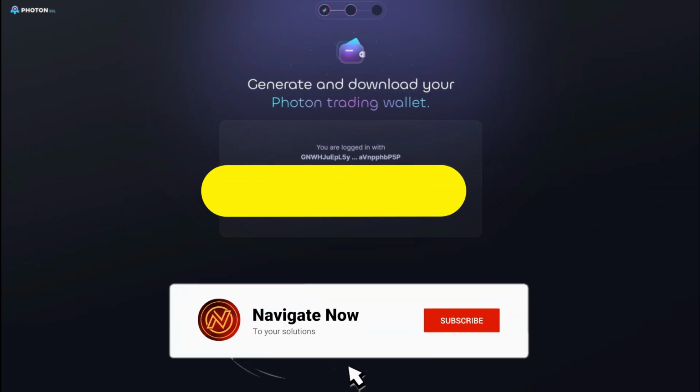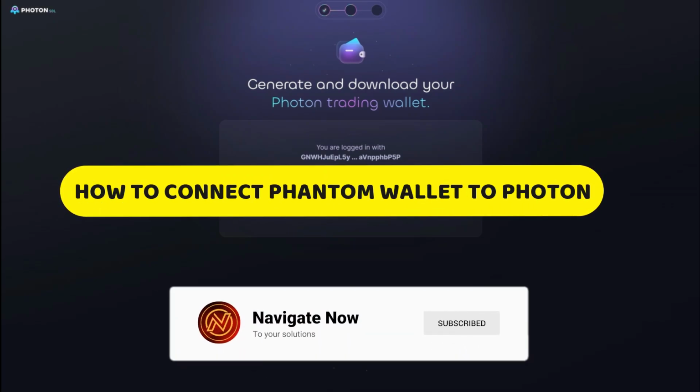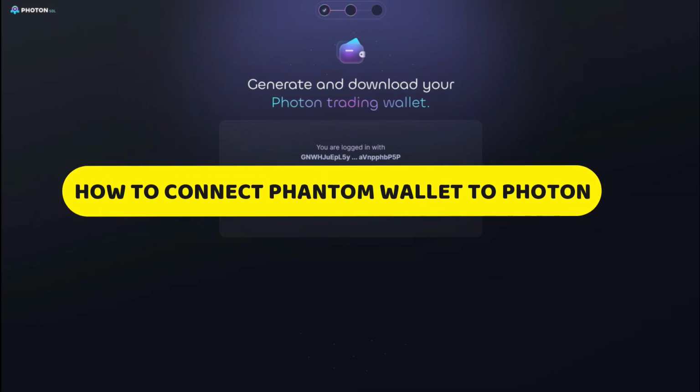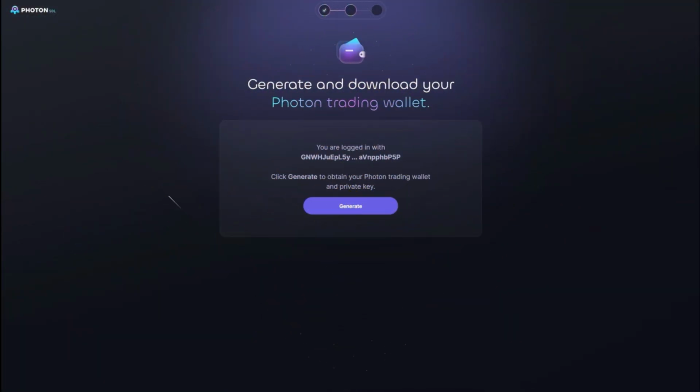How to connect Phantom wallet to Photon. Hey guys, in this video, I'll guide you through how to connect Phantom wallet to Photon.